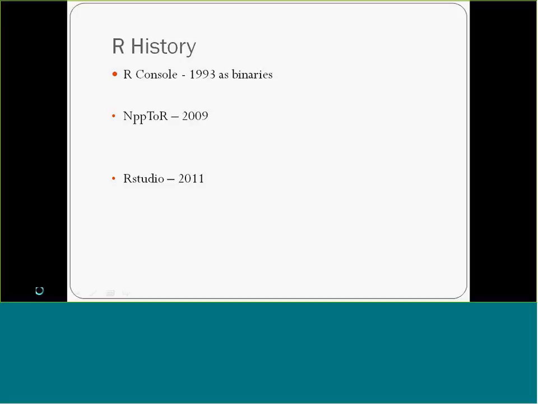So it then developed into this package called NppToR. And I'll walk through each one of those to give you a flavor of what the R console is, what NppToR is, and what RStudio is, because I think it's quite interesting from the evolution of this product, how it's gotten to where it's come from, which is quite remarkable.